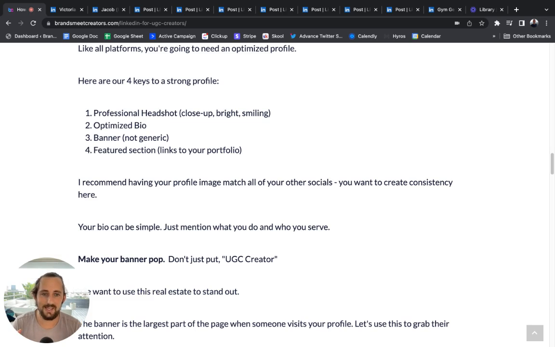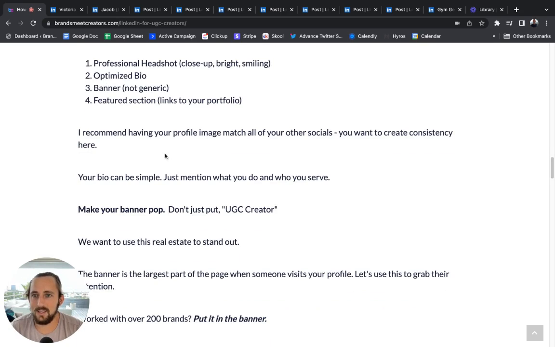So if someone sees you on LinkedIn and they see you on Instagram, they're going to be able to connect you easier, right? So we remember that little icon, what that little photo looks like. Part 2, you want to get an optimized bio. Essentially, you're just making it simple, letting people know exactly what you do. You create UGC videos for brands in the fitness space, whatever it is, short, simple.